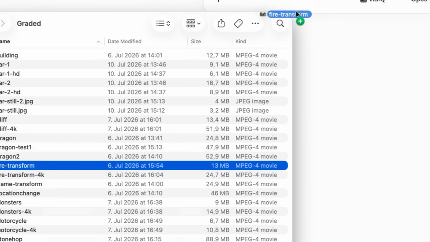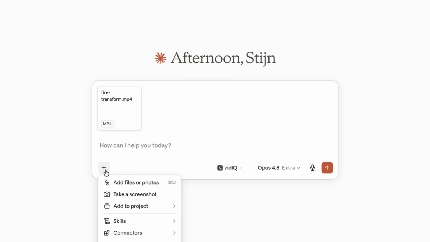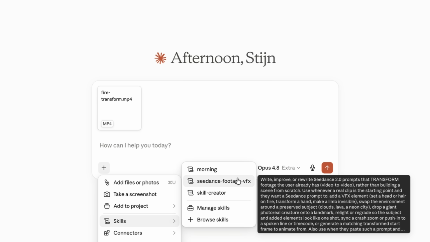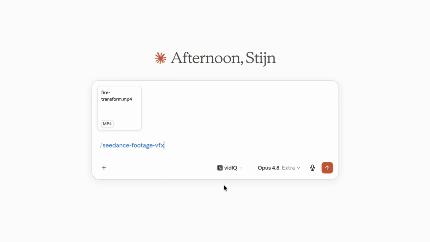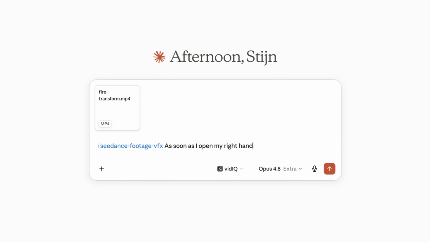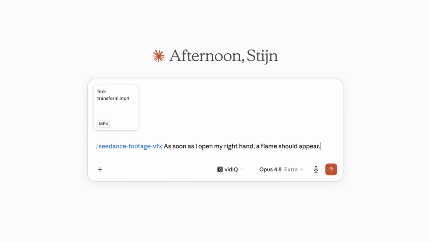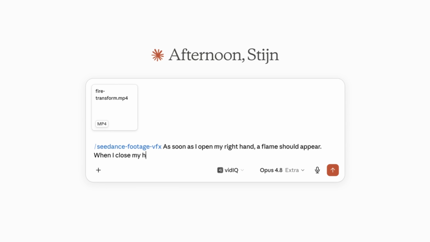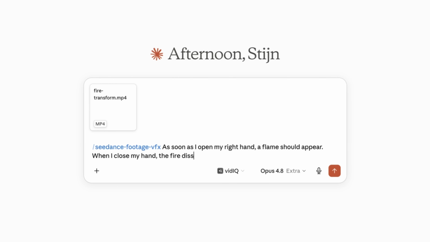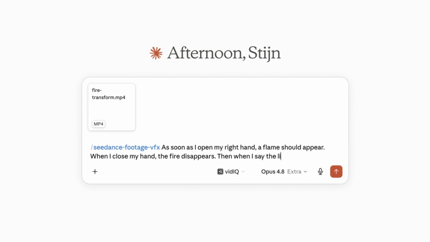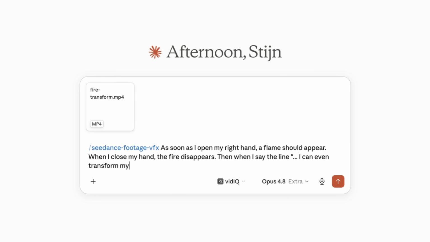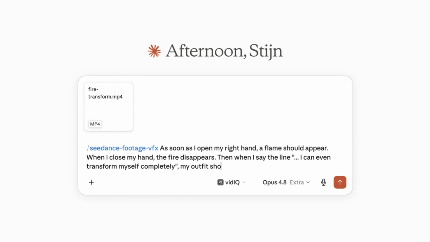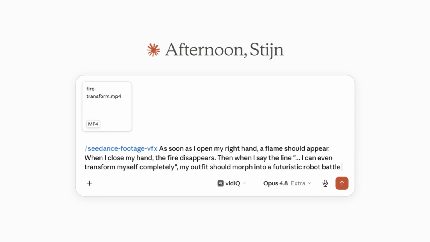I start by dropping the clip into the chat. Then I'm using this free skill that I got from Higgsfield, which I'll leave linked for you down below. And now I just tell Claude what I want in my own words. As soon as I open my right hand, a flame should appear, and when I close my hand, the fire disappears. Then when I say the line, I can even transform myself completely. My outfit should morph into a futuristic robot battlesuit.